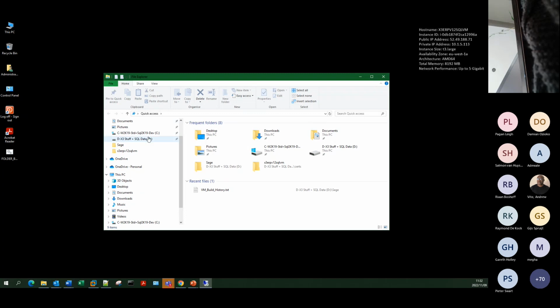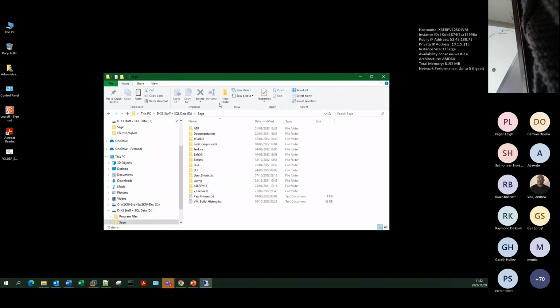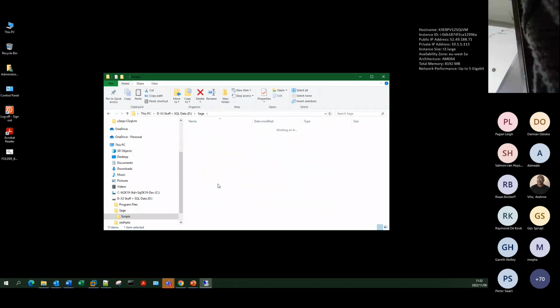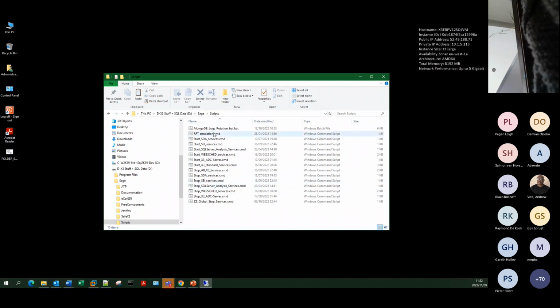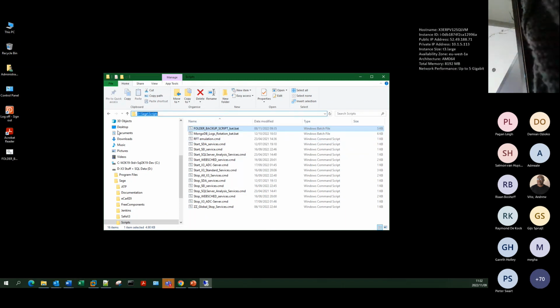And I'm going to just open Sage here. You'll see that within Sage, we've created this directory. There's the Mongo log file rotation that we did before. Now we're going to have the folder backup script, and we can then basically automate this. So I'm just going to copy this path so I can show you guys how to run this.